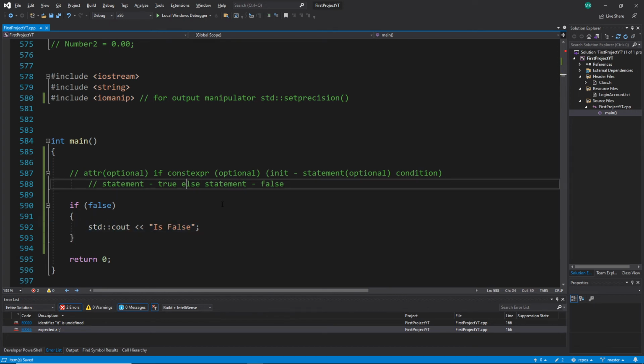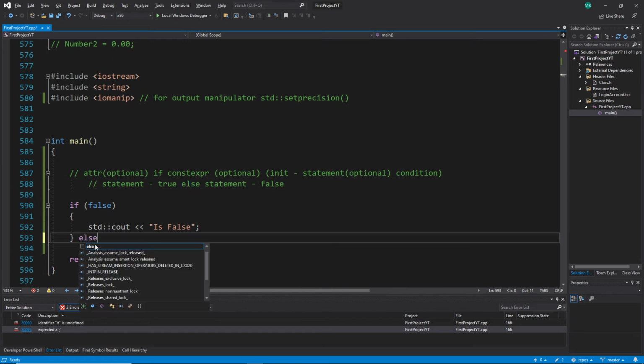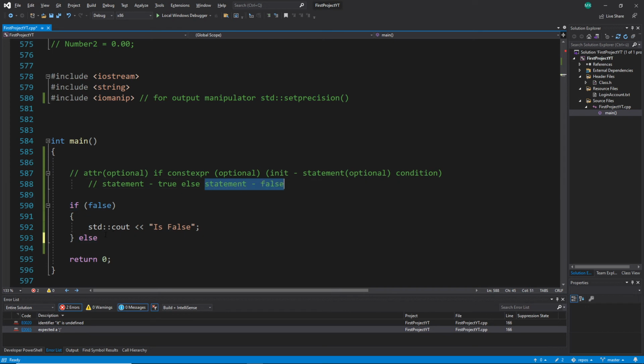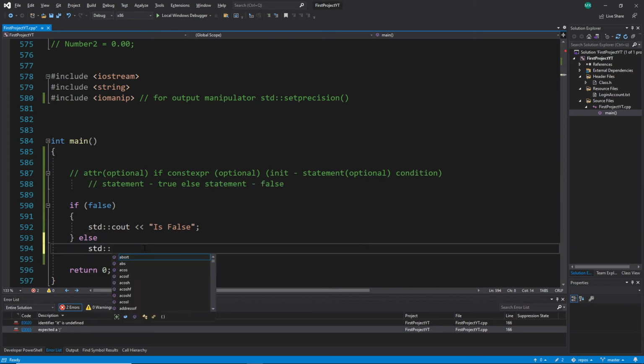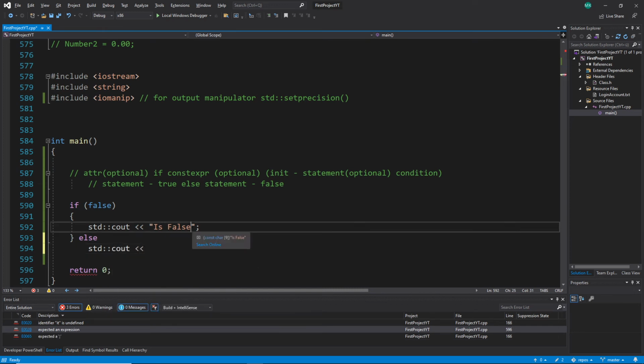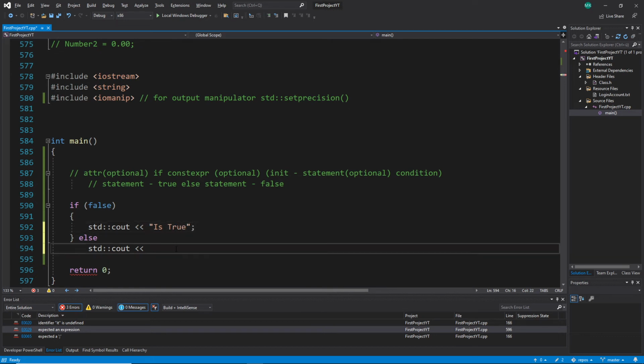And then you have used the else, no, I have not used the else, but now I use the else. And then you can set a statement false. Yes, I can set statement false. For example, std::cout. Oh, that was wrong. True, sorry for that. And here is false.